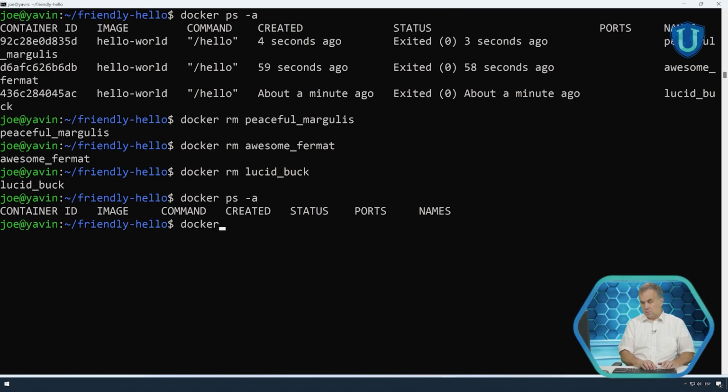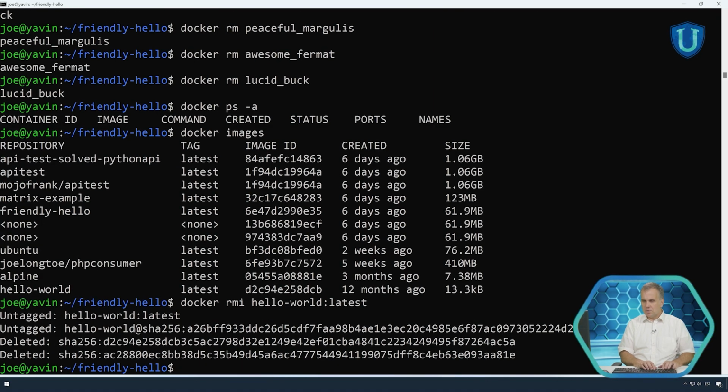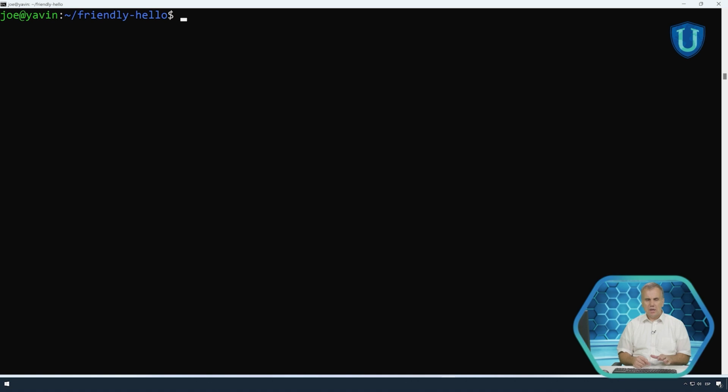Let's look at or even stop containers. Docker images, I still have the hello world image that exists. Let's remove it. Docker rmi hello world. And that removes the image. So now I have removed the containers. I've also removed the images that those containers are based on.